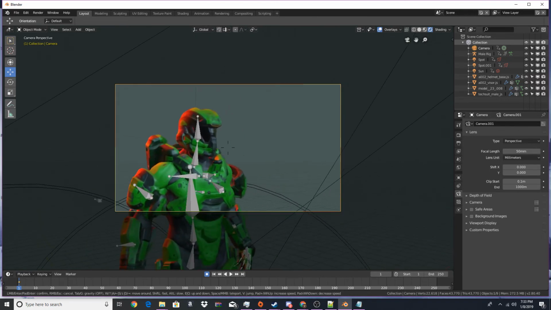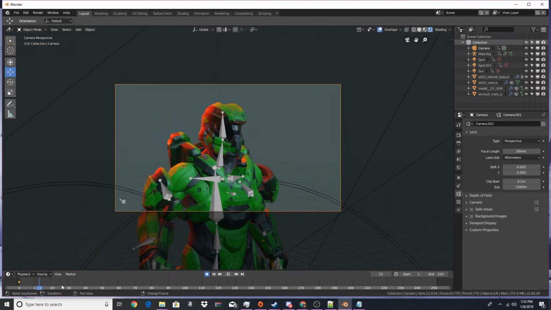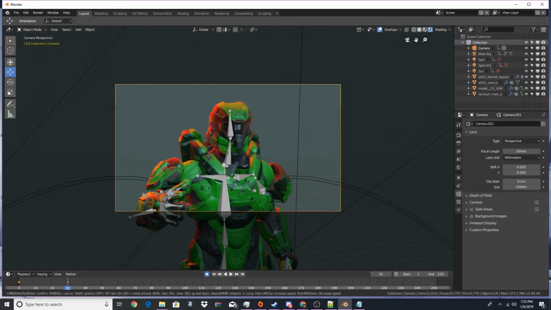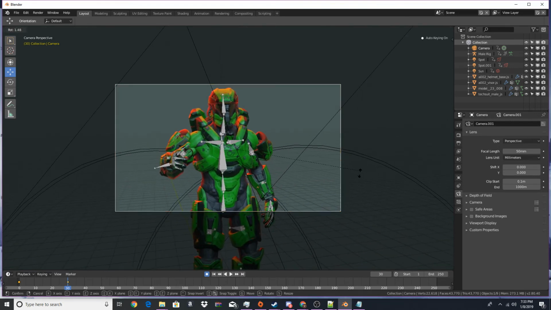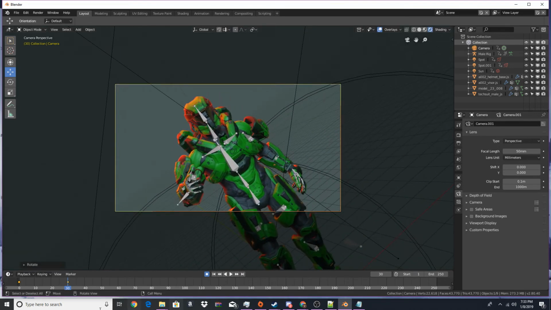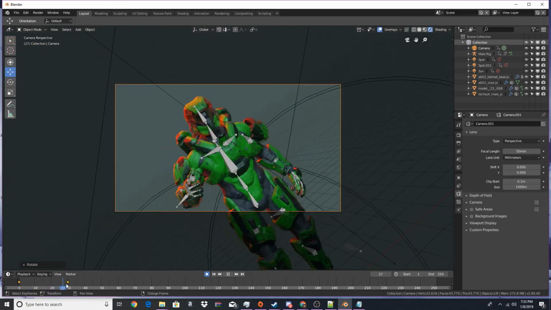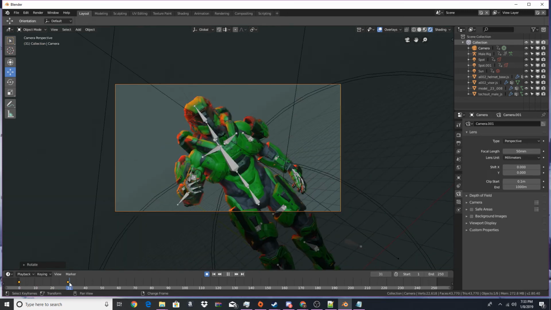So I'm just going to go ahead and position my camera right here, and then I'm going to go to frame 30 where he points, and I'm going to move my camera back to here, hit R, and I'm going to give it some weird rotation just because I can. So that's my animation, as you can see. It's pretty lame, but we're gonna go with it.